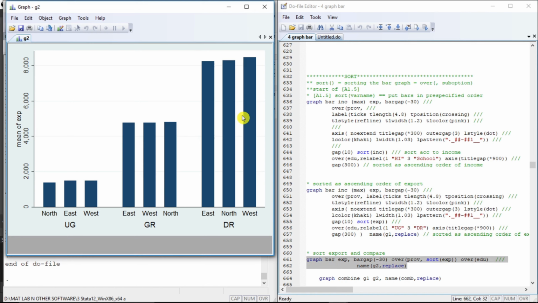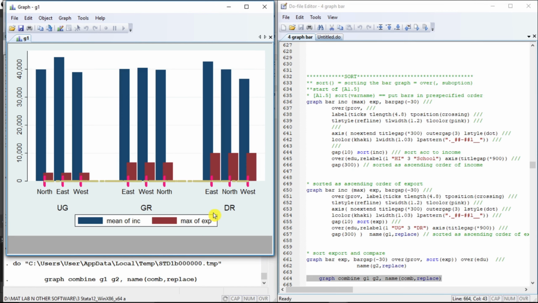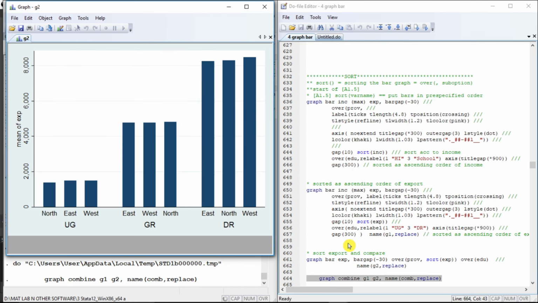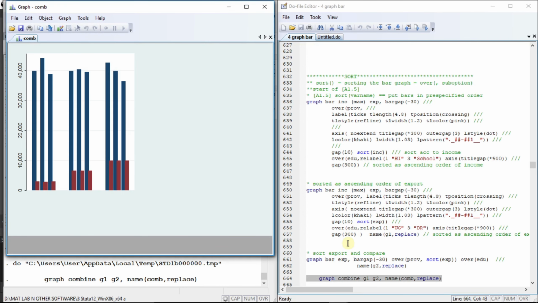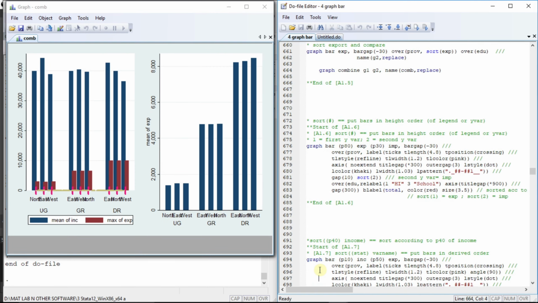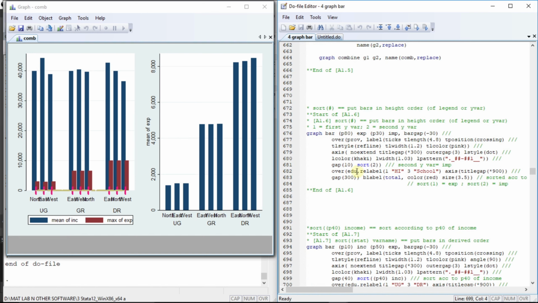So this is the sorting of the export, and if we combine it together, the labels of both over variables should match exactly. So this is north, east, west, northeast, west, undergraduate, and so on. This is clear. And we can also sort the bar graph according to a certain order, according to the order of the y variable.